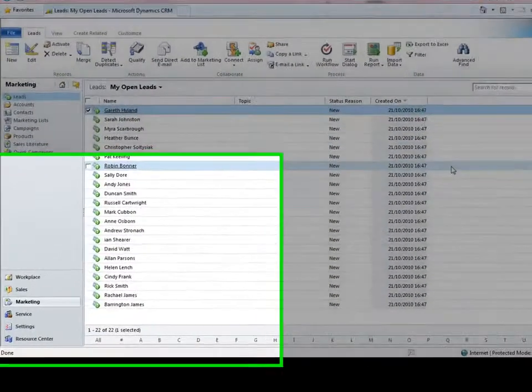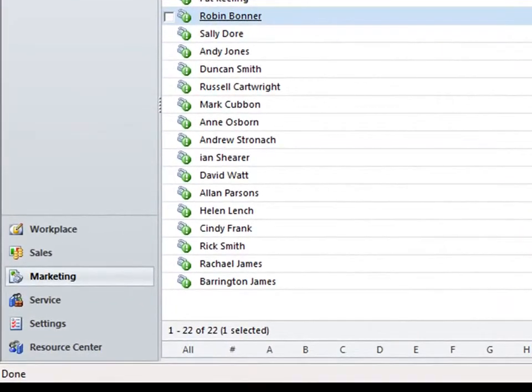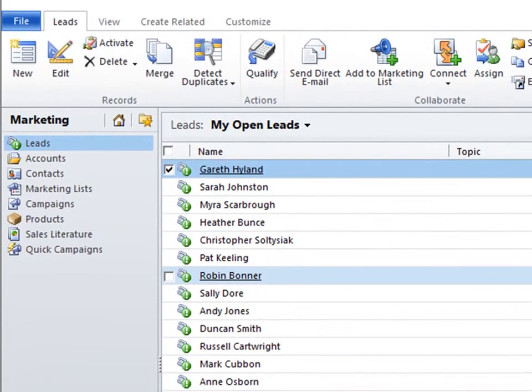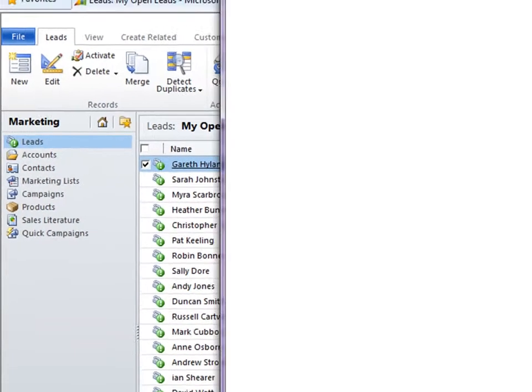Okay, so we're within the marketing module of CRM and you can see that I'm within the subfolder leads. And within this view I can see all my open leads. And I'm going to go ahead and open up one of these leads. Let's open up Gareth. And you can see the types of fields that are captured for a lead.